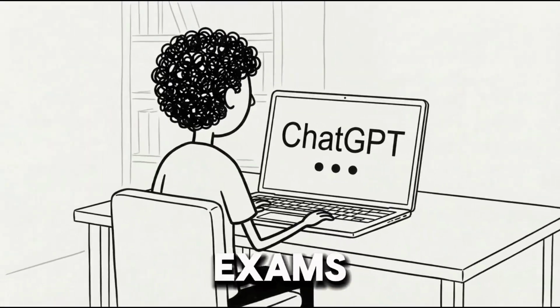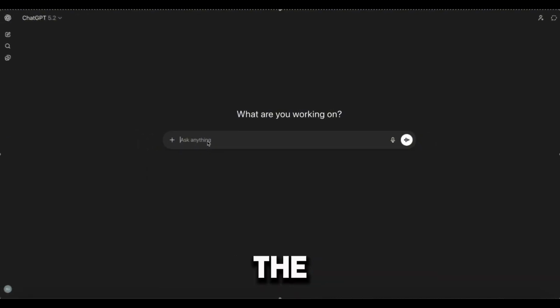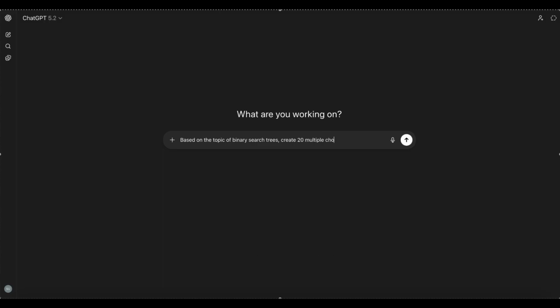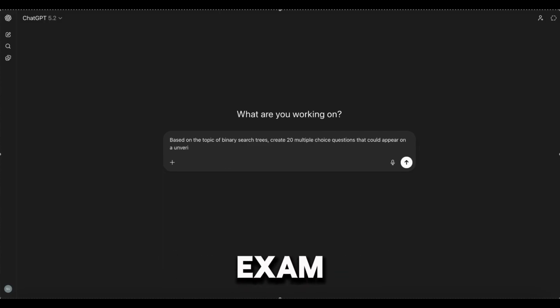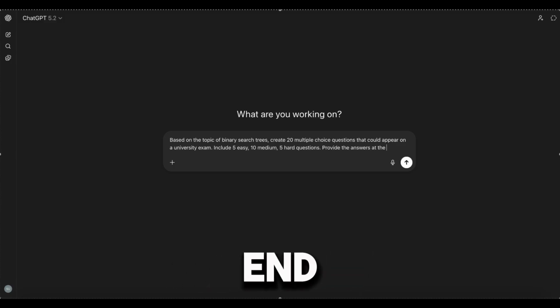But here's the truth about exams. Understanding isn't enough. You need practice. So I went back to ChatGPT and used this prompt. Based on the topic of binary search trees, create 20 multiple-choice questions that could appear on a university exam. Include 5 easy, 10 medium, and 5 hard questions. Provide the answers at the end.